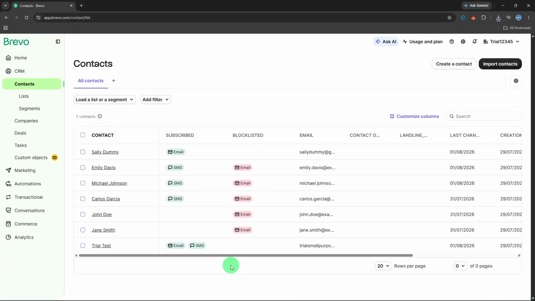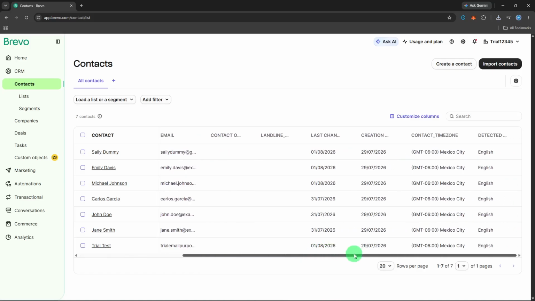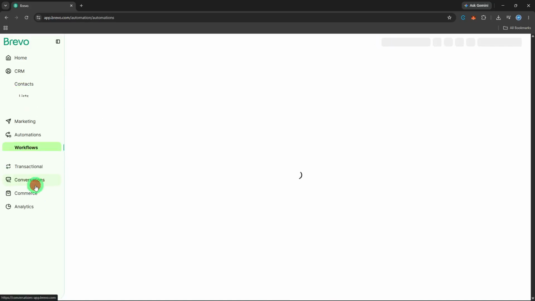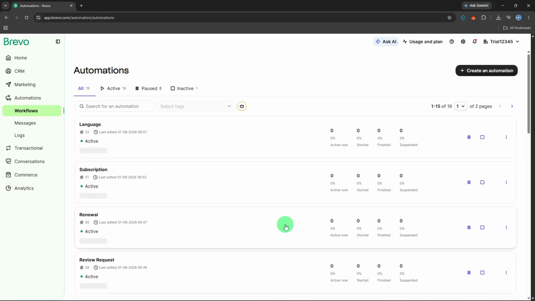Once the main dashboard loads, you'll see the sidebar on your left. Before you even click automations, do a quick sanity check. Click contacts, open a handful of profiles, and look at the country, city, or region fields. If those are empty, the whole setup falls apart because the split will shove everyone into the default branch. You can bulk import location data via CSV or make sure your sign-up forms collect it.